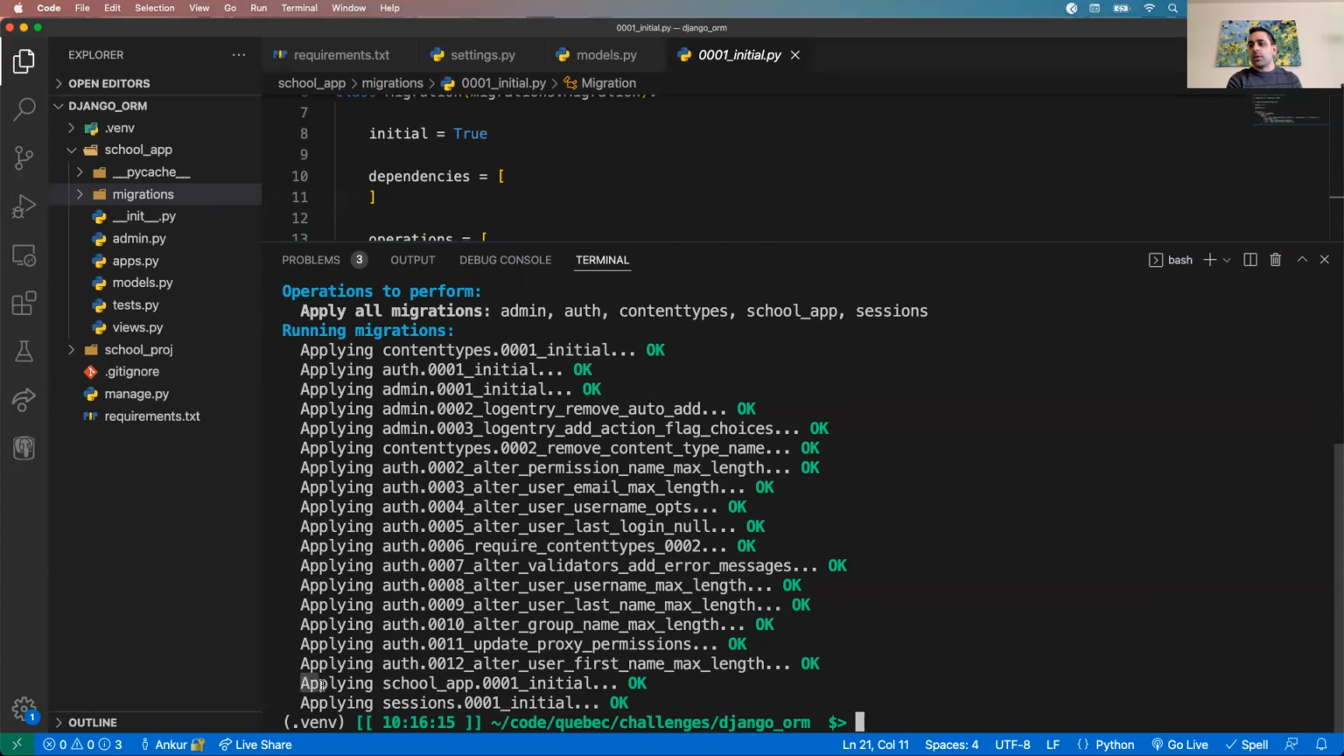But there's one line right here. This is the migration that we ran for our particular app. Notice that school app is our app name. This migration was kind of combined with all of the other queued migrations that Django wanted to do. So one migrate command applied all these migrations to our database.